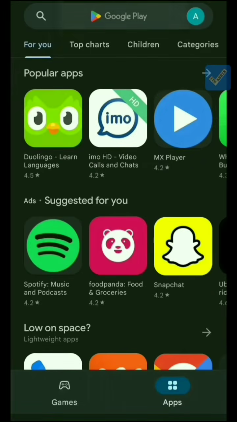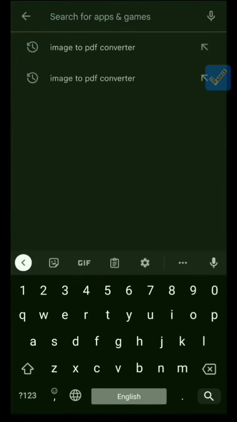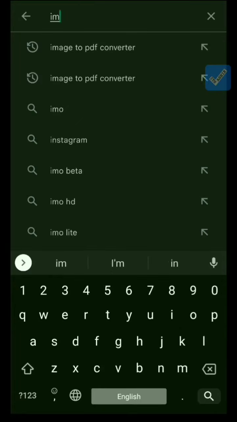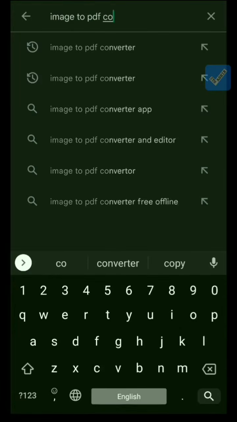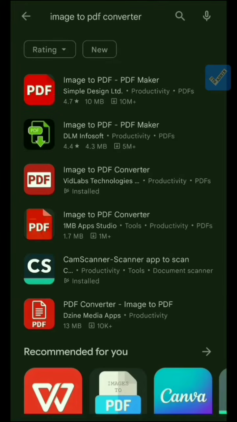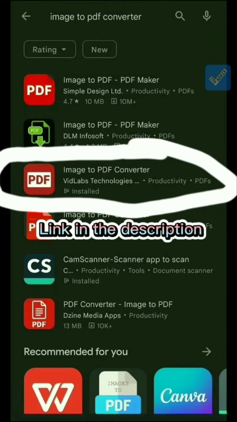To make a PDF file, at first open Play Store. Now click on the search bar. Type, image to PDF converter. Here the third one you have to install. I have already installed it.